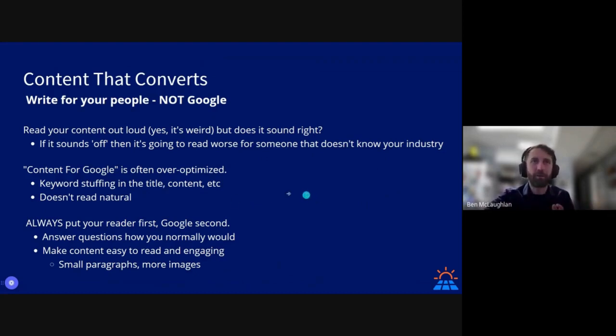So content for Google is often over-optimized. That's keyword stuffing. That's that main keyword that's just littered throughout your article. We don't want to see that. We want to see natural content. We want to make sure that it reads great for a user. Always put your reader first, Google second. I'm going to repeat that just so it sinks in. Always, always put your reader first, Google second.